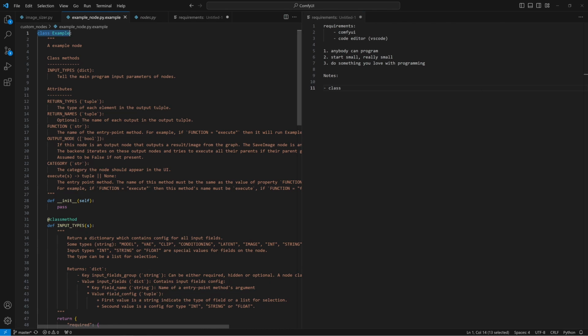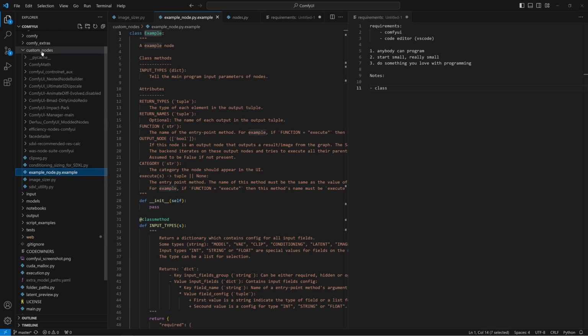So you can call your class, it turns out you can call your class anything you want, as long as it's in this folder here, in custom nodes. And you can even name your file anything you want, but it's a good idea to name it the same thing, right? This is called example node. This class is called example. This custom node that I made that we're going to be looking at is called image sizer, and the class of the image sizer also is just called image sizer. So good idea to have those all match up.